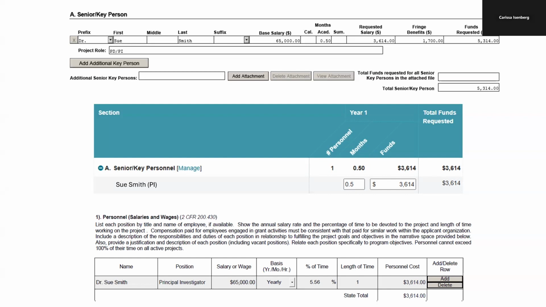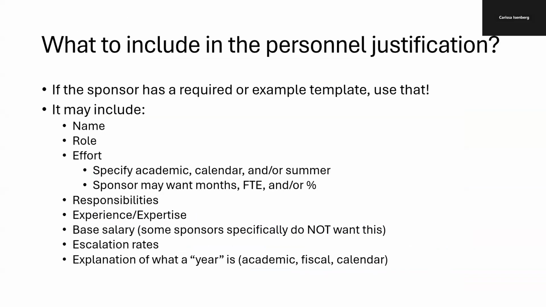Once you have a budget finalized, it has to match your budget justification. You can't just say, I want $3,614. There has to be a rationale and a cost basis of where you got that number. And it does depend on the sponsor. If they have an example or if they have a template, use that. It should always include the name of the personnel. If it is someone who has not been hired yet, to be named, to be announced, to be decided is acceptable. Just note that the sponsor might require a formal amendment before they will issue the award.